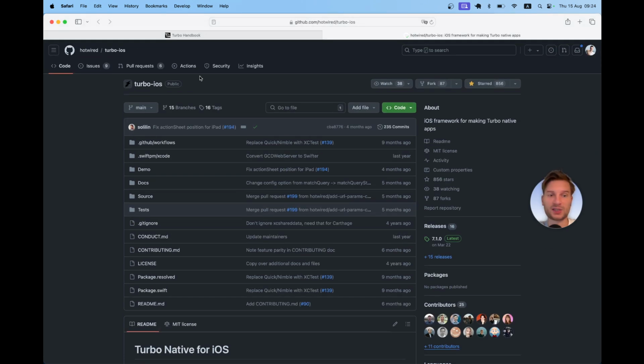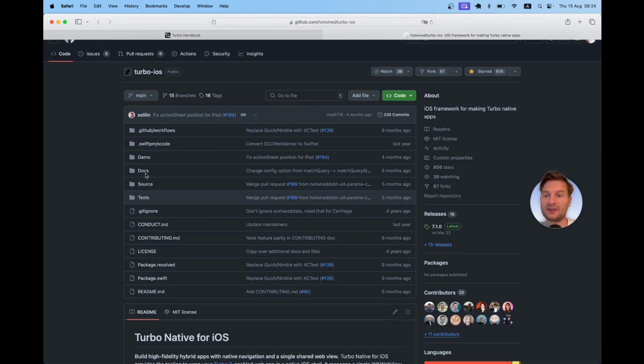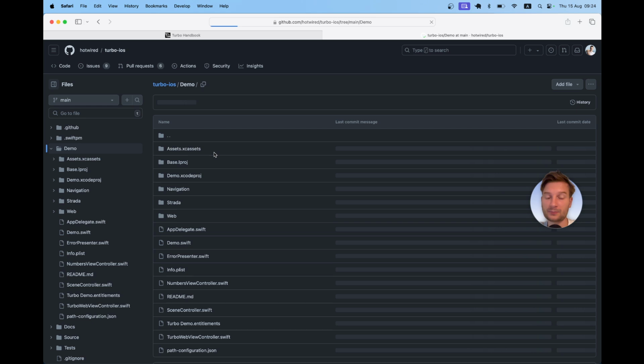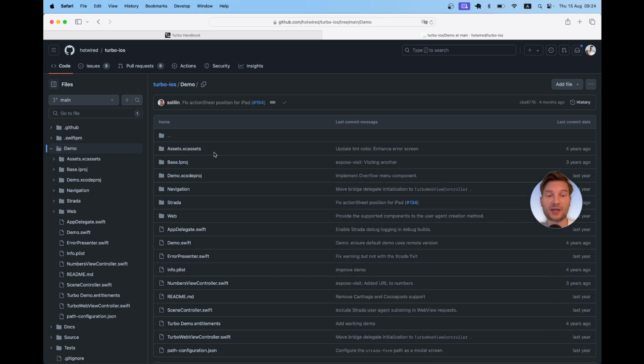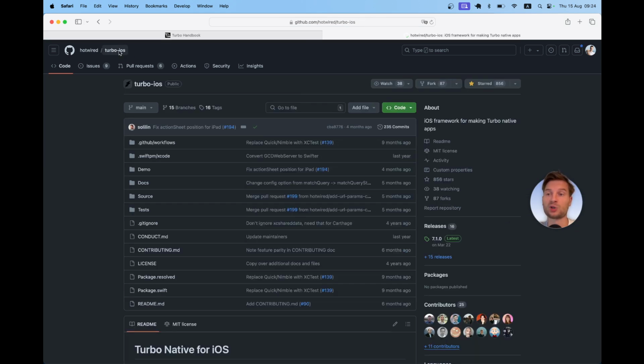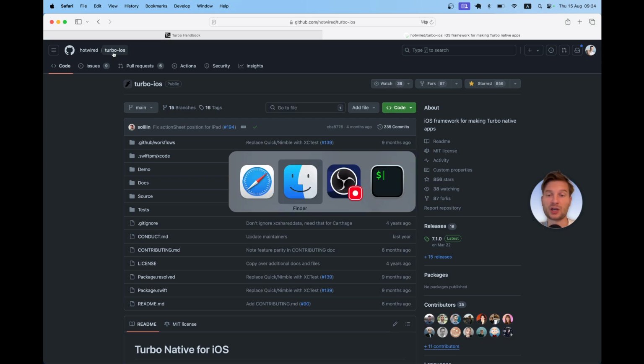So how do we start with Turbo Native? We have this repository and we have a demo application here. So you would want to run this demo application locally and see how it works. Now, to make it work, you would first of all need to clone this hotwire/turbo.ios repository locally.